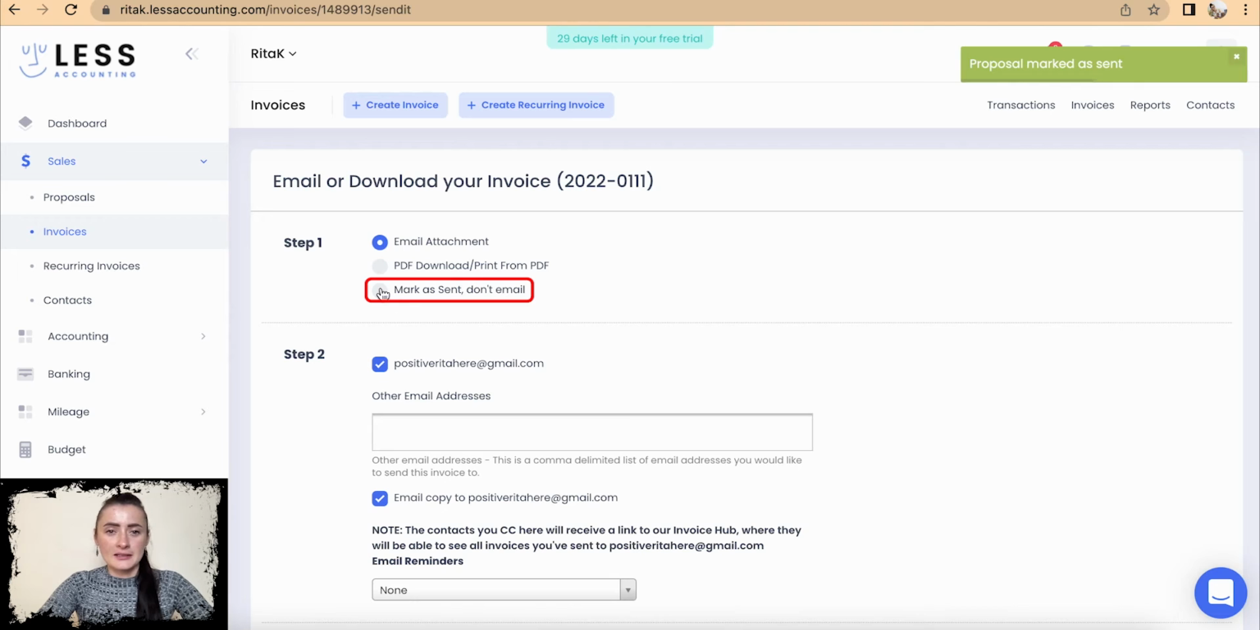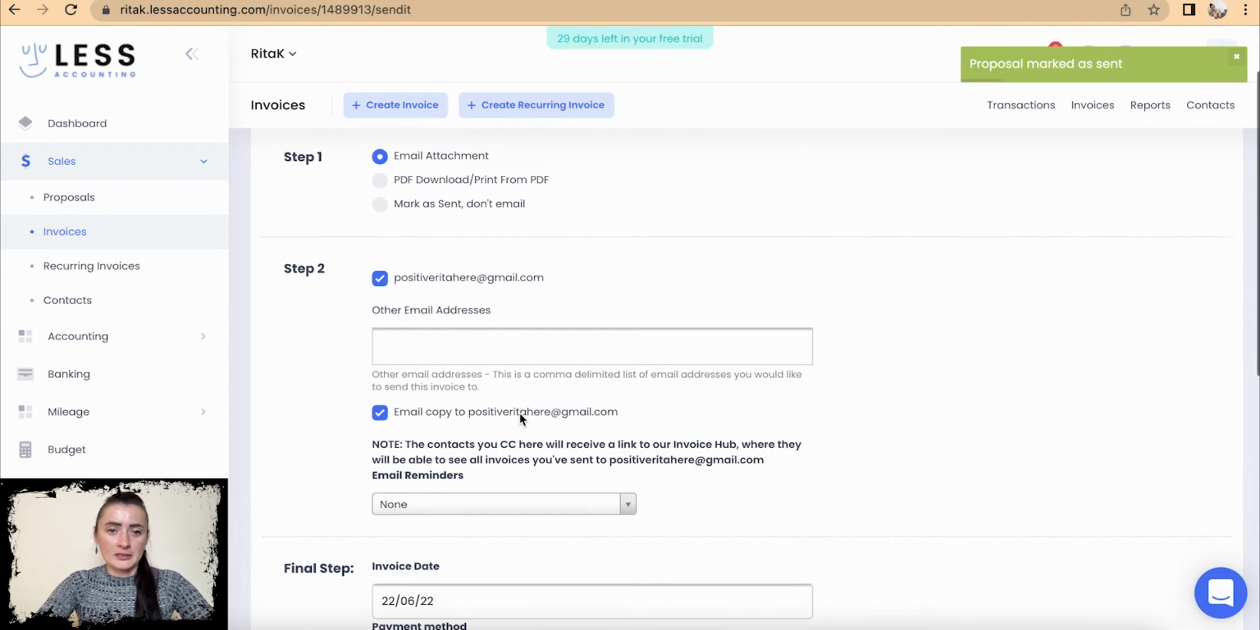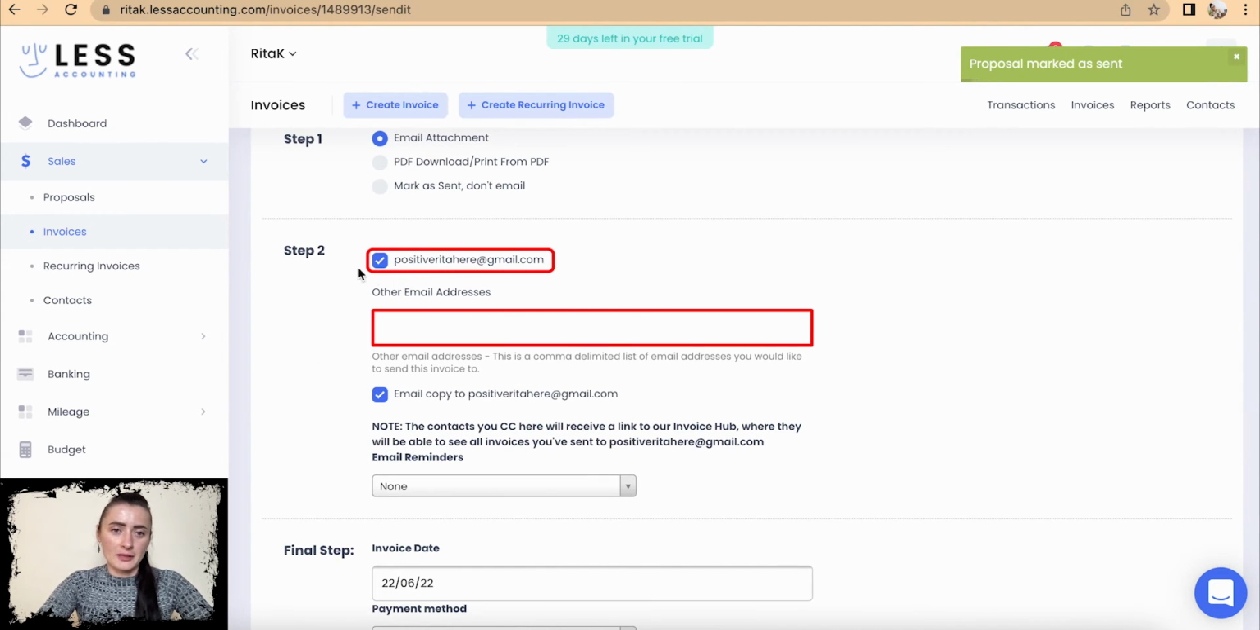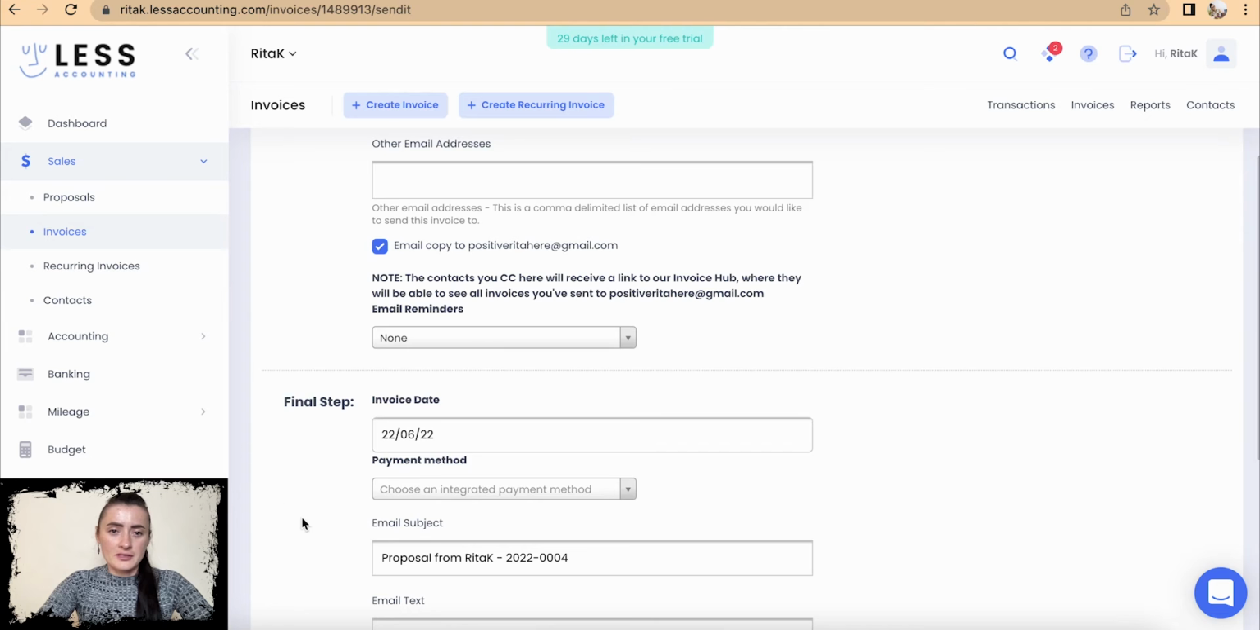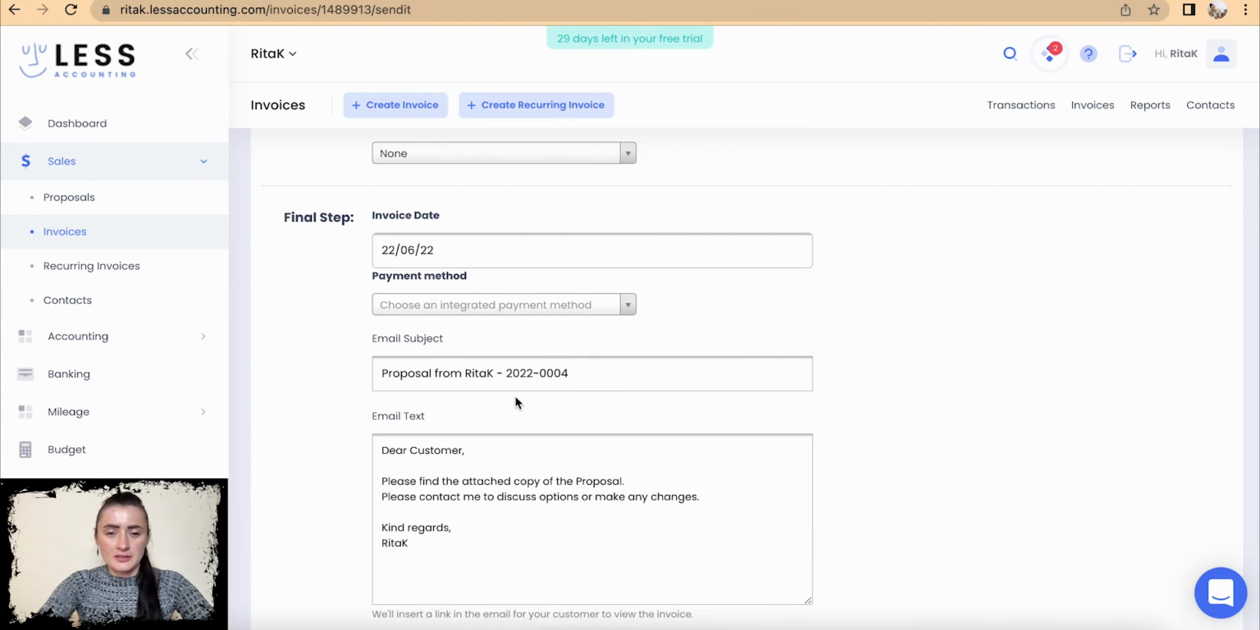or mark as sent and don't email. So in my case, I will select mark as sent and don't email. If you want to send as an email attachment, make sure that you provide the email address in step 2. And in final step, if you need, you can change your text and subject.